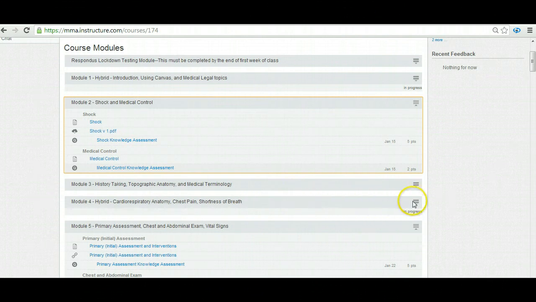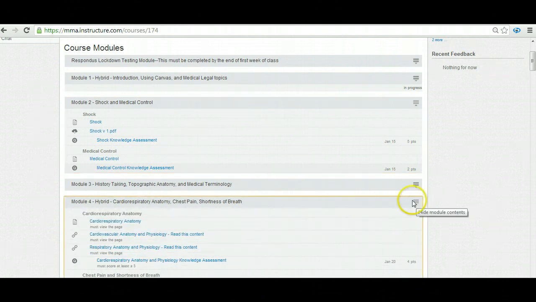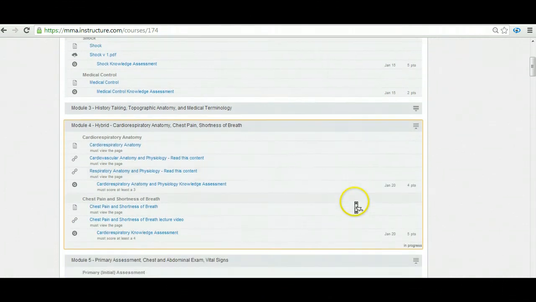Cardiorespiratory anatomy, chest pain, and shortness of breath. So you go into your hybrid class. You see instructions. To complete the module, that is, because it's a hybrid, you're not attending class in person, you're attending it remotely. To complete the module and get credit for attendance, you must view the page.